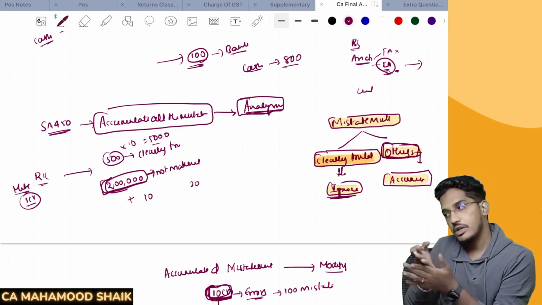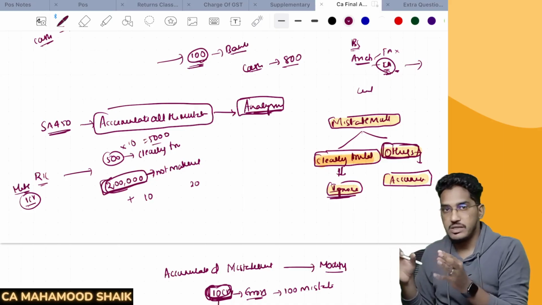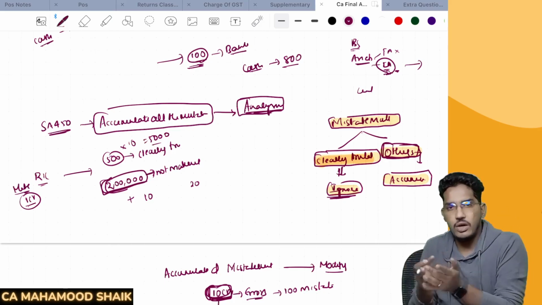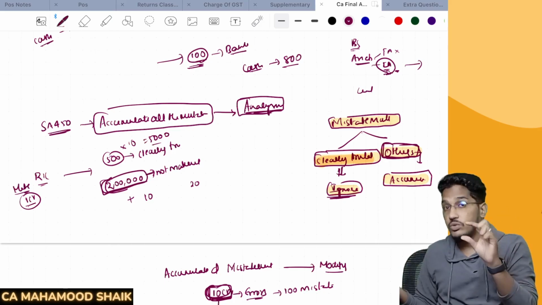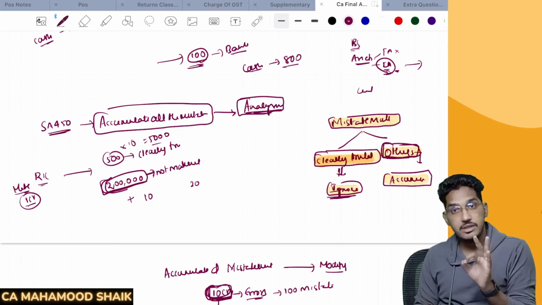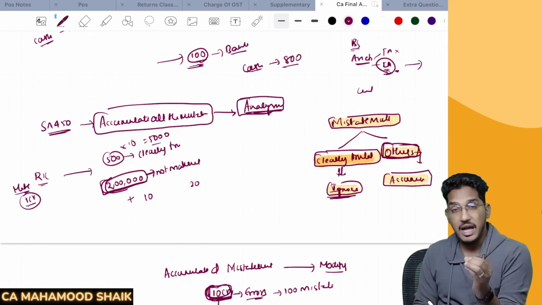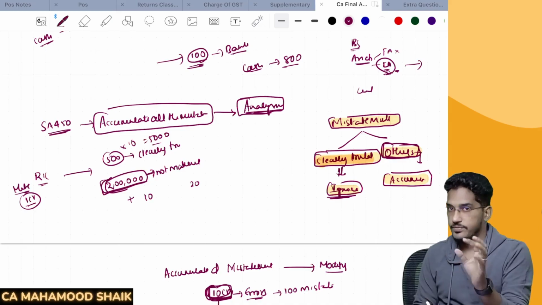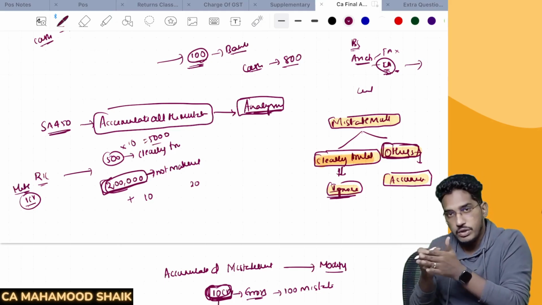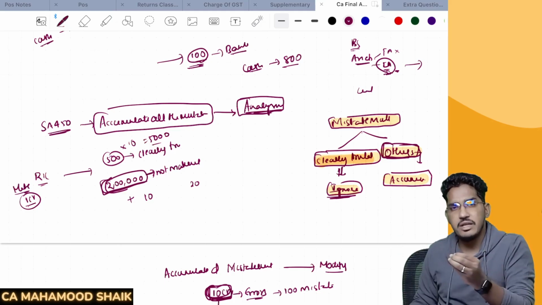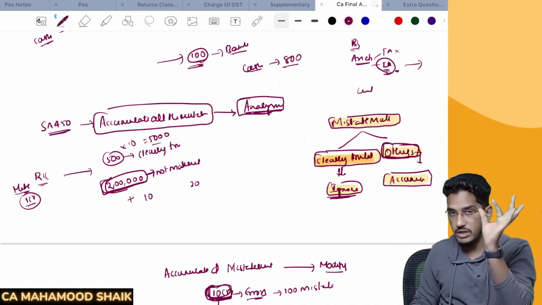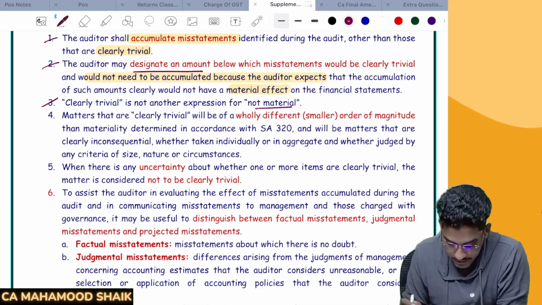So clearly trivial and not material are two different terms. Clearly trivial means I will ignore them completely. Even when aggregated, they will not have any impact. But something that is not material, I will still consider. Like 2 lakh rupees, it is not material, but it is not clearly trivial. Will I accumulate this? Yes, I will accumulate this. Understood? Clearly trivial and not material are not the same. Clearly trivial means which I will ignore altogether, which I will not accumulate. I will not worry about it. Only those misstatements I call clearly trivial.